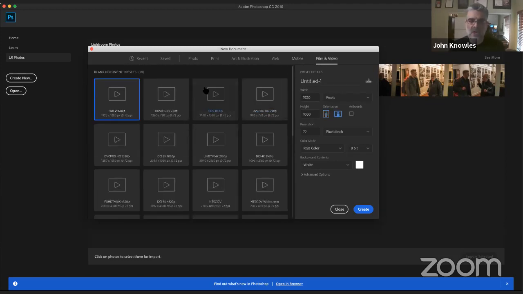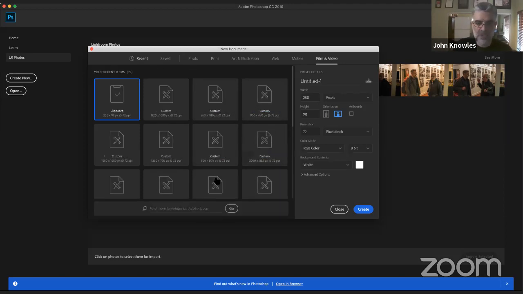And film and video are the common sizes for film and video. If you are going to build graphics for your video projects, this is a great place to start. Just jump right over here, and right at the top, top left, high definition television, 1080p, and there you go. And then you've got a perfect HD frame size to work with. If you want to work in 720, that's right next to it, for example. If you're going to work in 4K, 2K, these are all options. And if you're not seeing what you want, you can search right here for more templates on the Adobe Stock site.